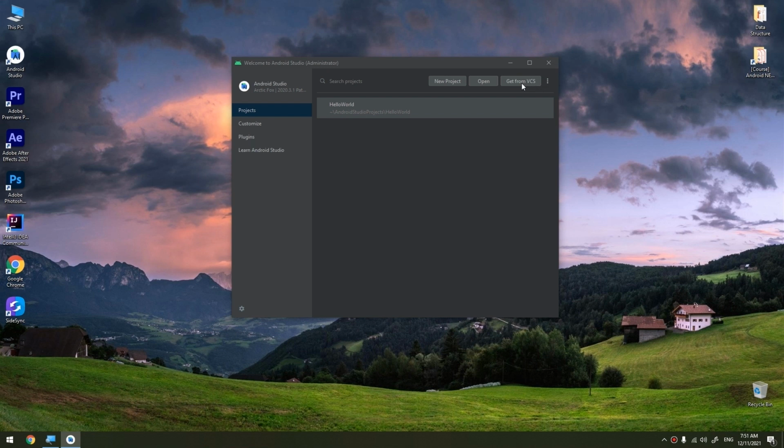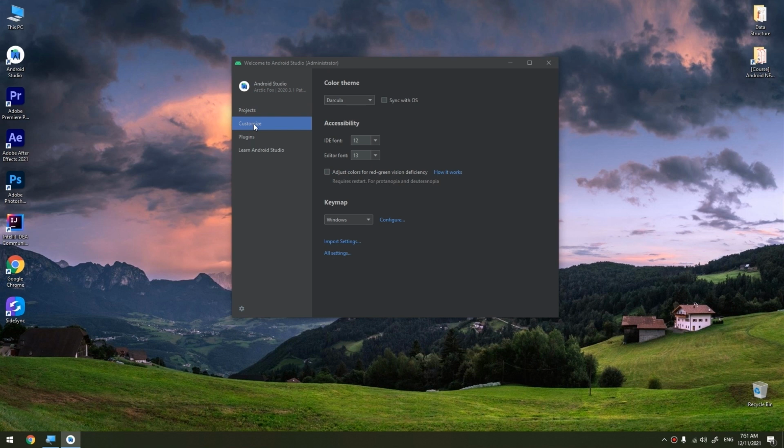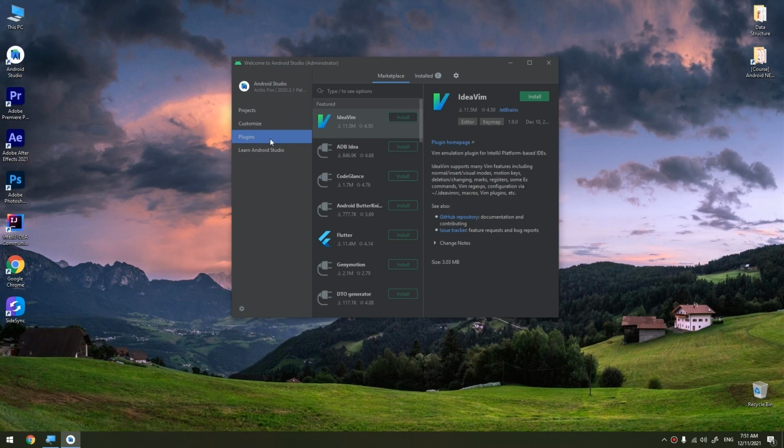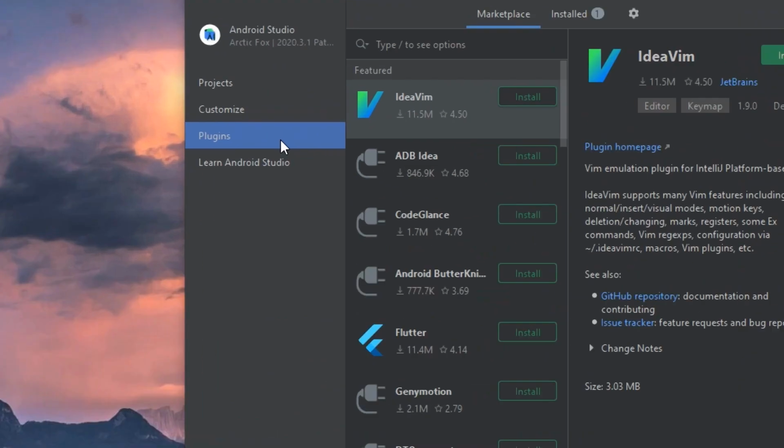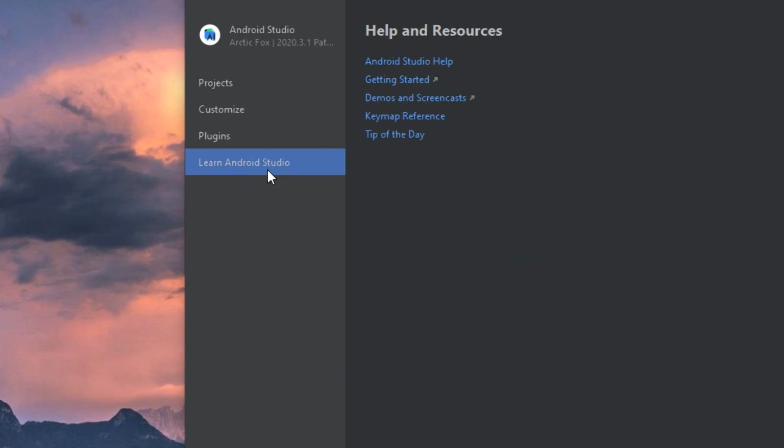In addition, the Customize screen provides options to change the theme and the font settings used by both the IDE and the editor. Android Studio plugins, you see here is the option. Plugins may be viewed, installed, and managed via the Plugins option, okay? And you can also learn Android Studio from these documentations and references.